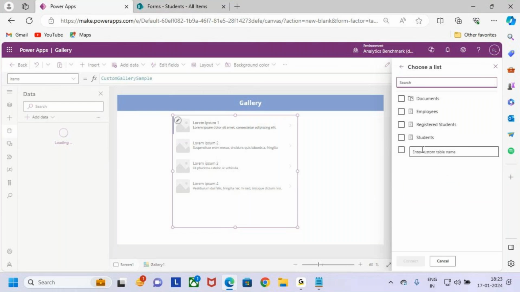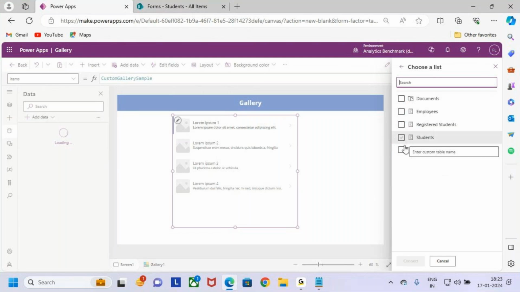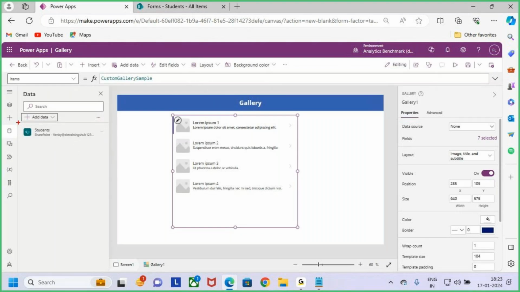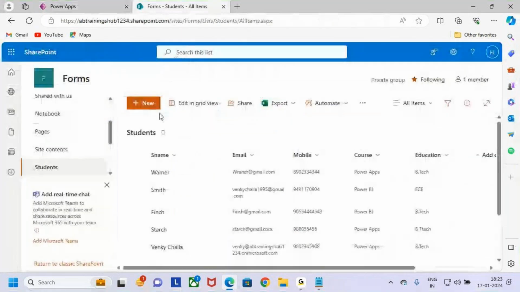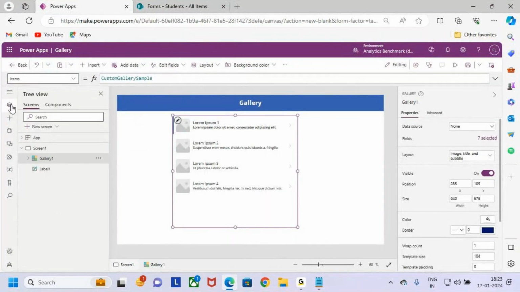In this site, how many lists are there? Employees, registered student, and students. These are the 3 lists I have. I want to connect to the list called students. So select the list you want to connect to, and click on the Connect button. When I click on the Connect button, I am connecting to the data source SharePoint, and the list I connected here is students. Now once after connecting the data, go to the tree view and select the gallery.